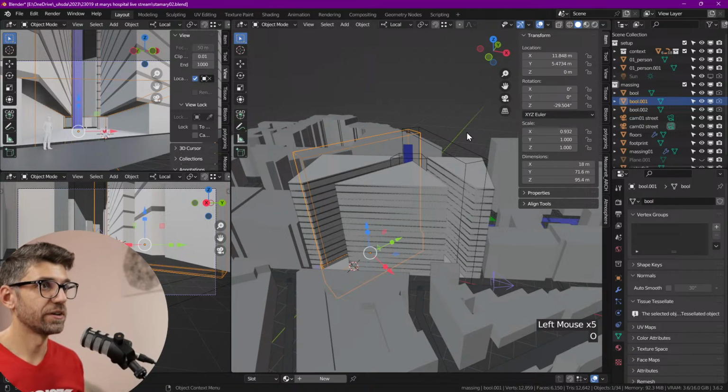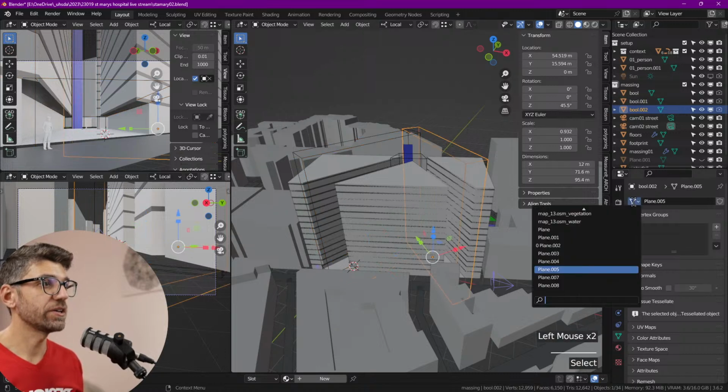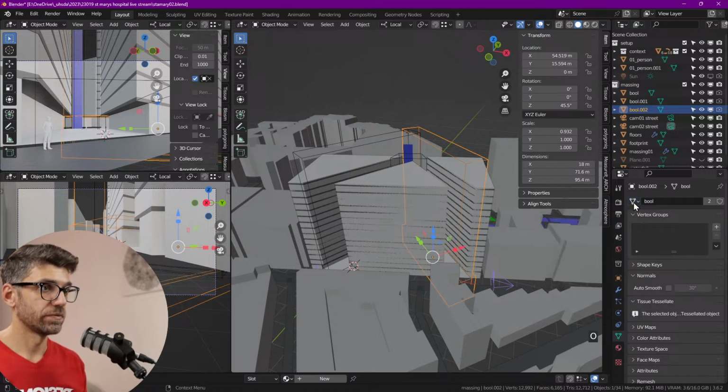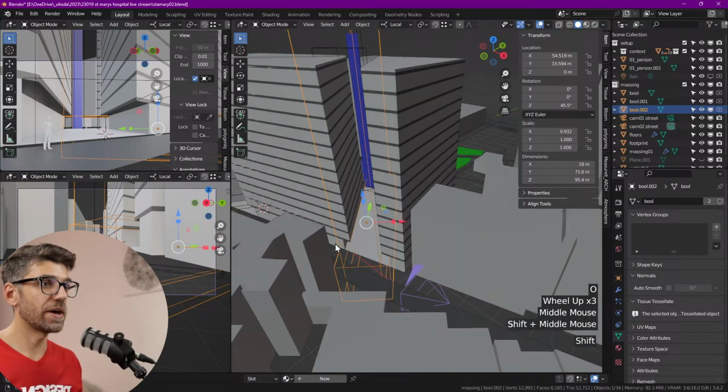Just bow is fine. Click on here. And now we can change the object data. So we have the object container and the data that it's referring to, which is a mesh data. And that mesh data can be shared. So let's find bow. And you see our floors are now automatically adjusted.